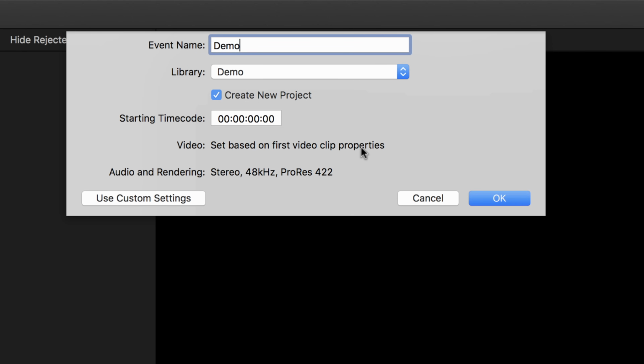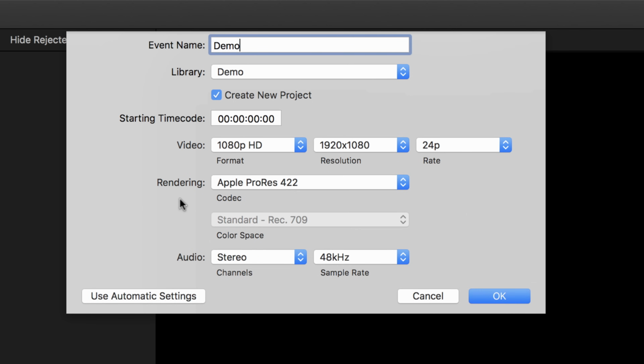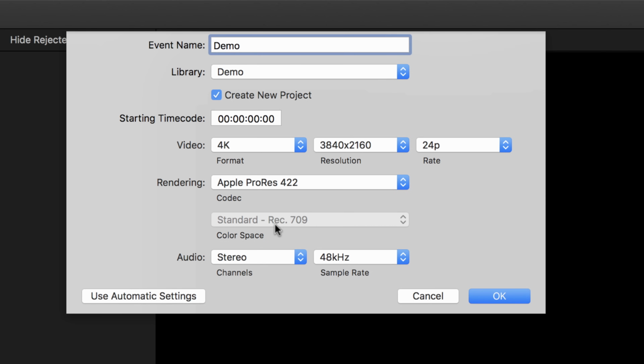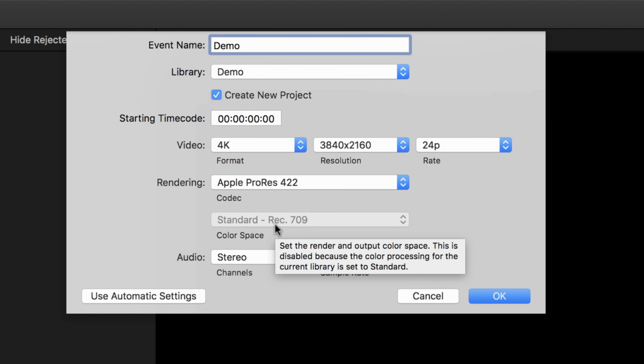So I'm going to tell it to ignore this setting, and I'm going to go here where it says use custom settings. And so I can tell it exactly what format I want it to be. So in this case, we're going to go away from 1080p, and I'm going to go to 4K. Just one thing you should be aware of, and I'm sure a lot of you do know this, if you are shooting things in 4K, the file size, it is amazing how it balloons up. So just be prepared for that.